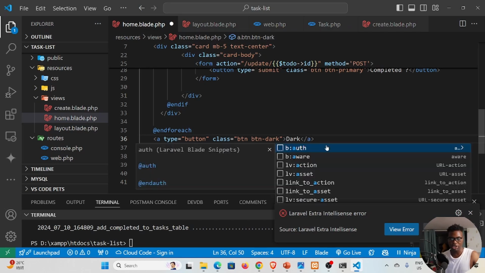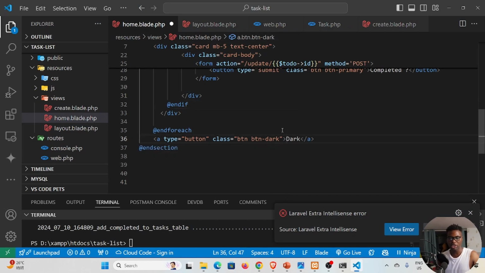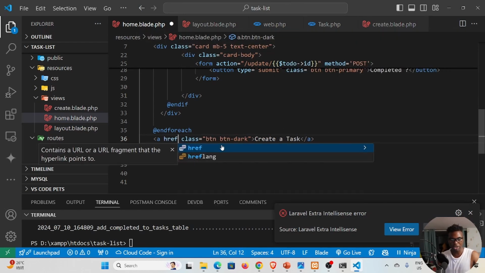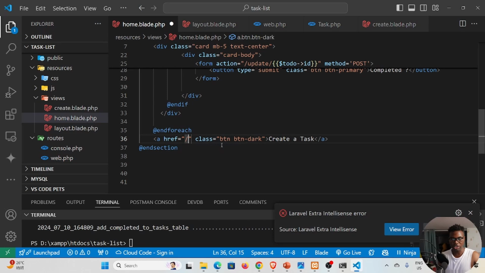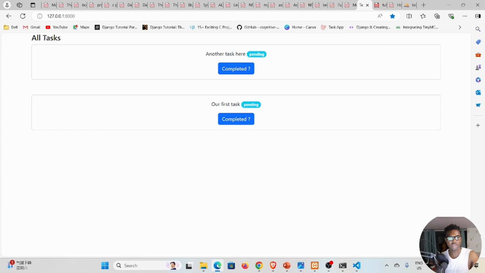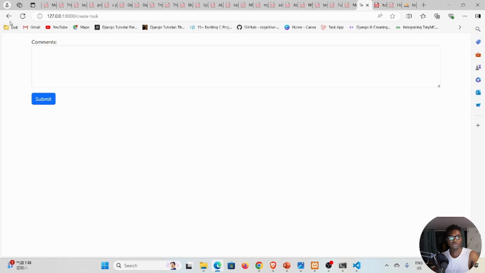So it's going to be a link, and it's going to say create a task. Can I have an href, which is going to take us to /create-task, like that. So if I save and run this, you can see now we have a create task button down here. If I click on that, it takes us to this page right here.